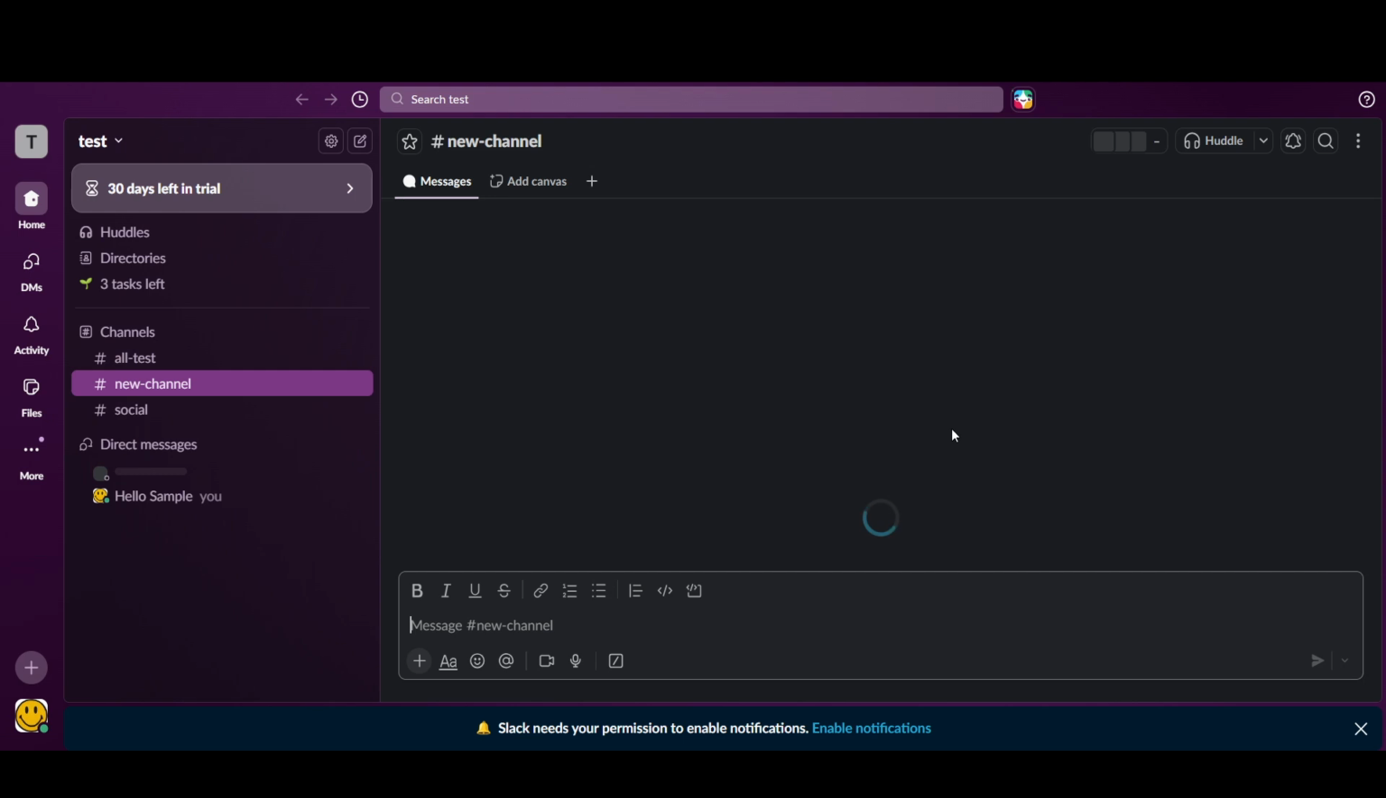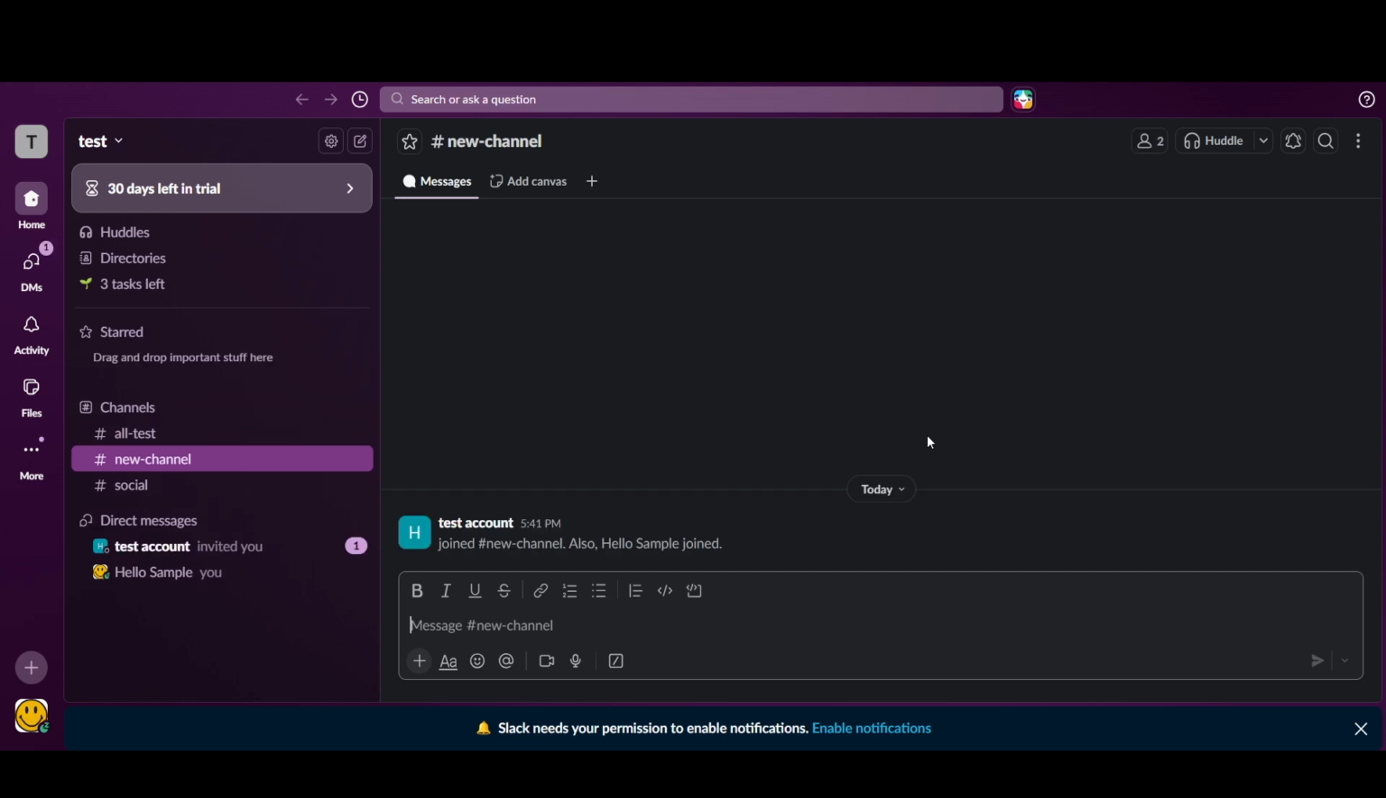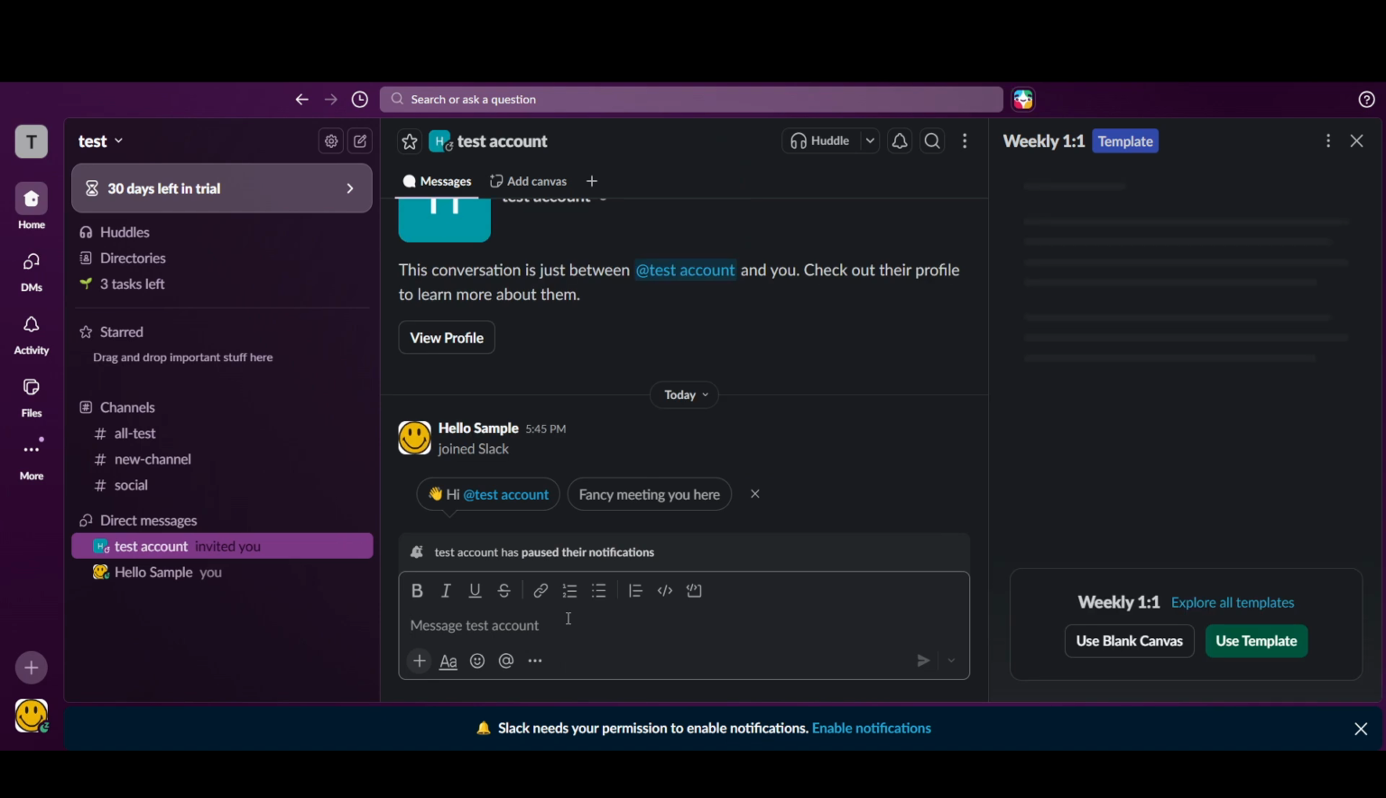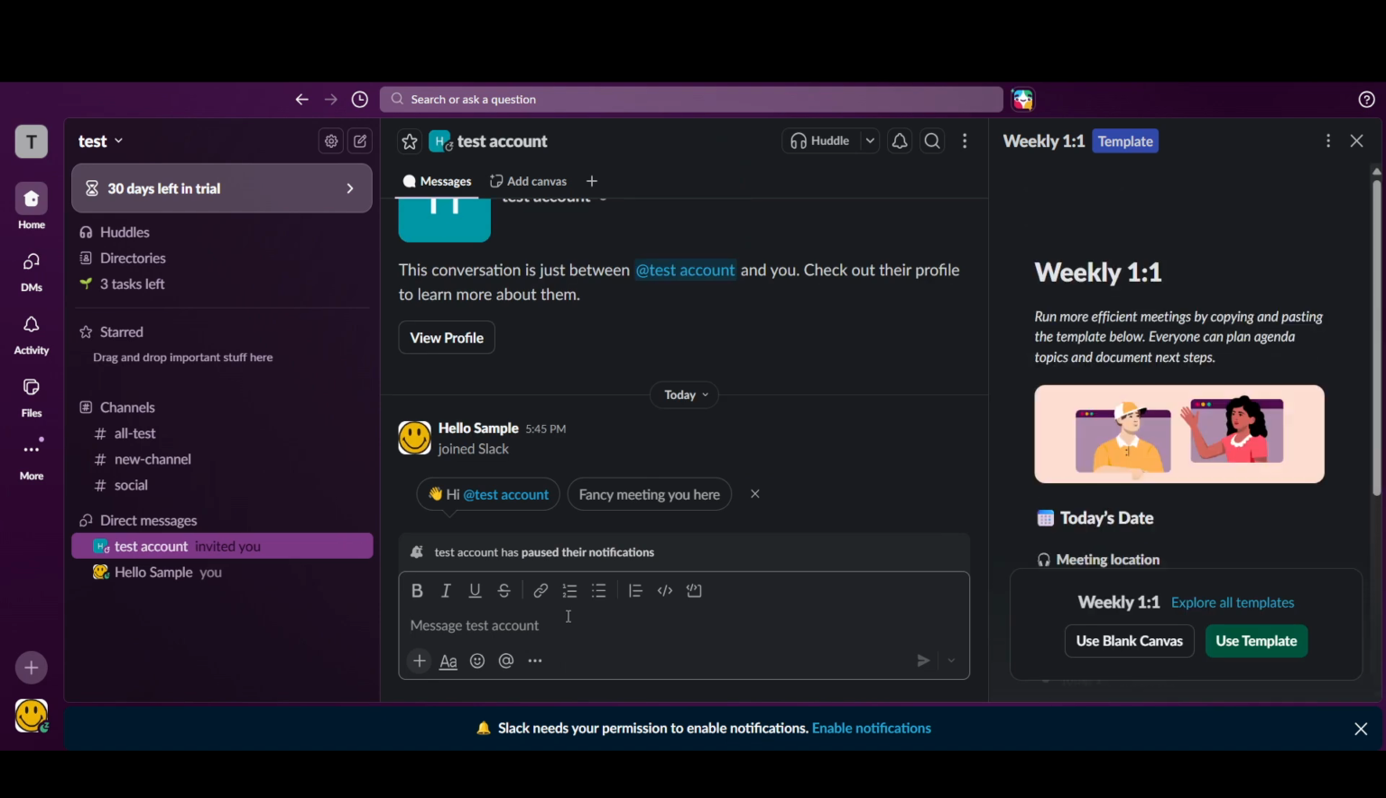When the workspace loads, you'll land in the web app with the sidebar on the left showing channels and direct messages. On first load, Slack often displays a small banner or message confirming your invitation and who invited you. Click that invitation notice to view or dismiss it and to confirm you're in the right place. That's it. You've successfully joined the workspace.